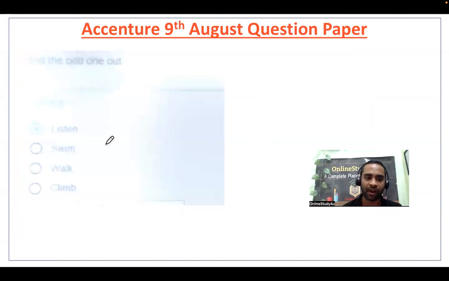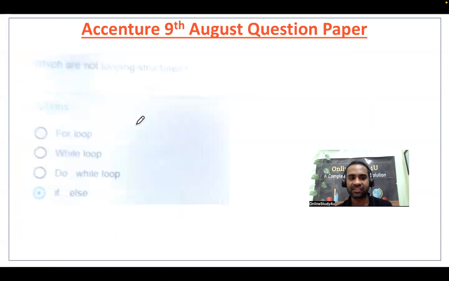Now find the odd one out. So we have swim, walk, and climb. Swim, walk, and climb are physical activities, but listen is not a physical activity. So this is the odd one out.